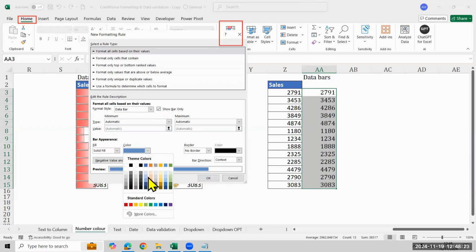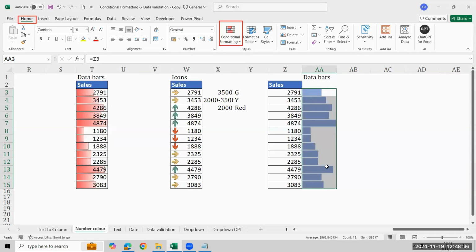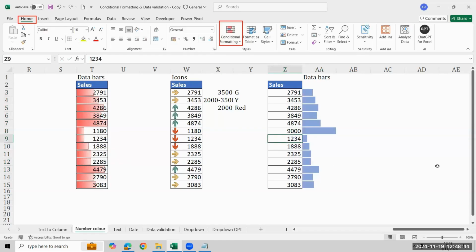If you want to change the color, please select from here. If you want to choose any color, you can change from here itself. And once you click OK, you'll get the color automatically. Clear? Now, if you change the number, automatically the value should change.